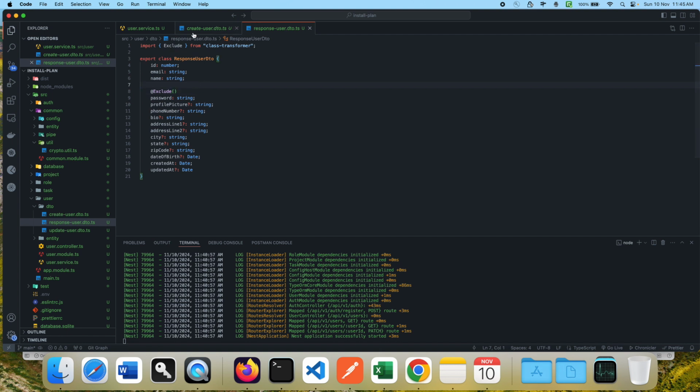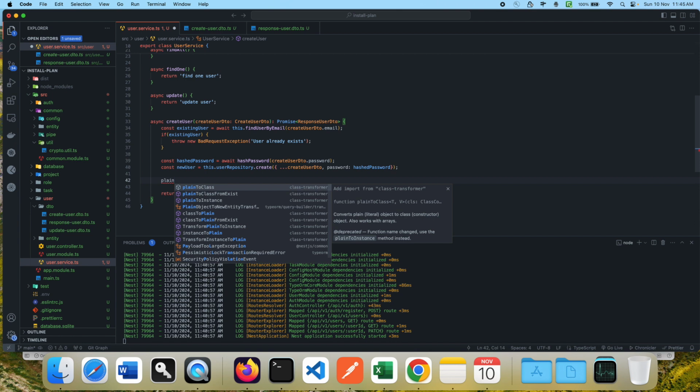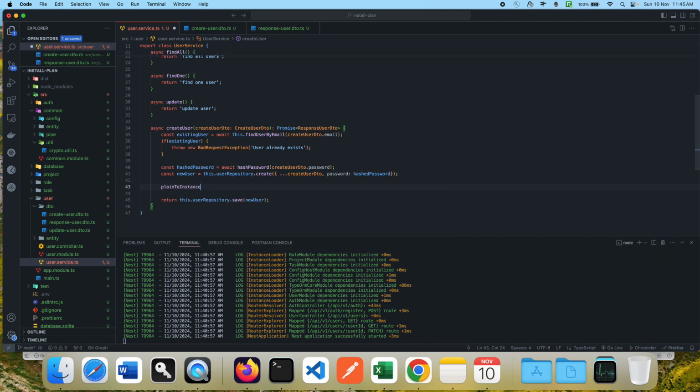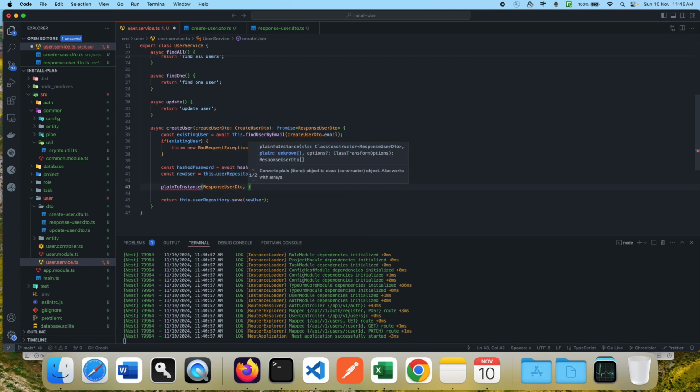Okay, so what I'm going to do here is go back to the user service and use plainToInstance. First it needs what type we want to use, so we are going to use response user DTO, and next the plain unknown option, so we are going to pass the object itself.